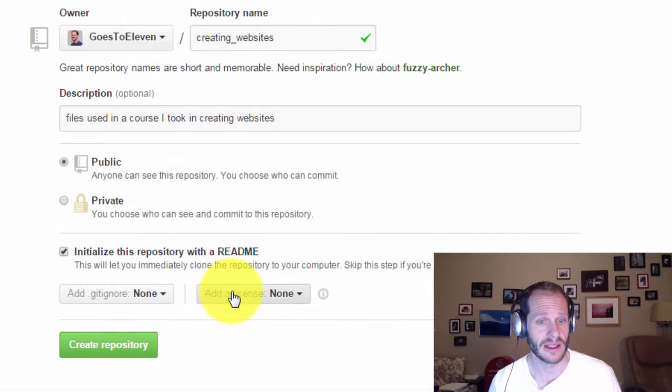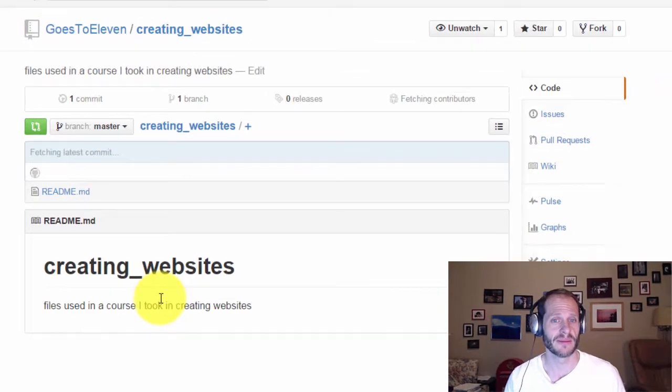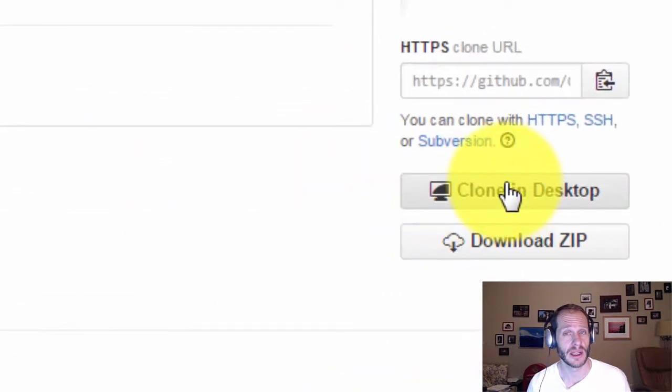And sure, go ahead and initialize that. And it's public. If it's private, you'll have to pay. And then click Create Repository. So I just created this repository. Now what I want to do is clone it to my desktop.